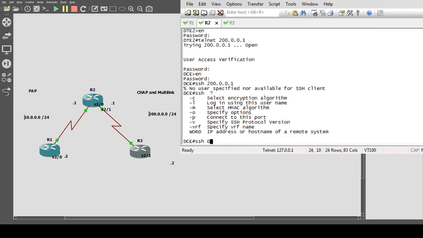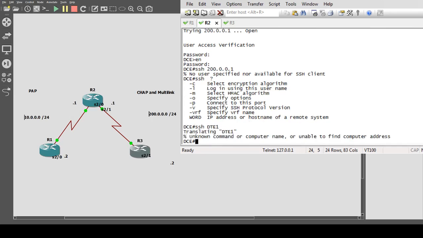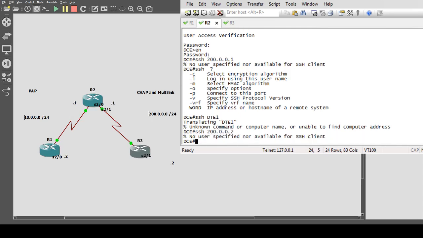Basically, I haven't included the SSH server yet.